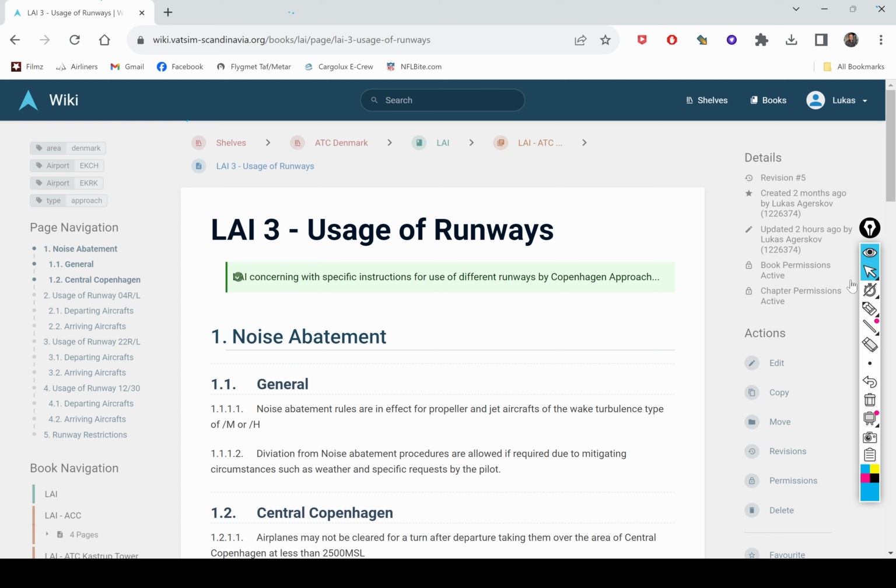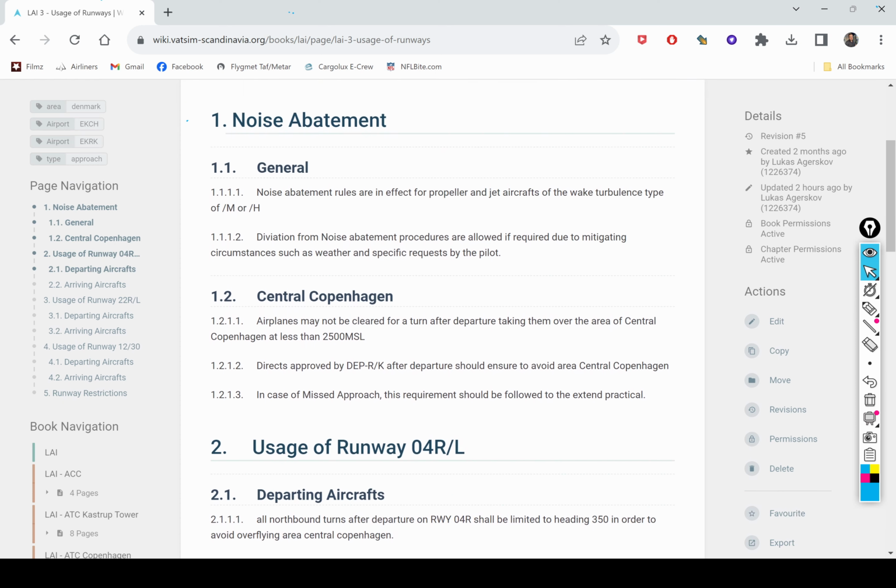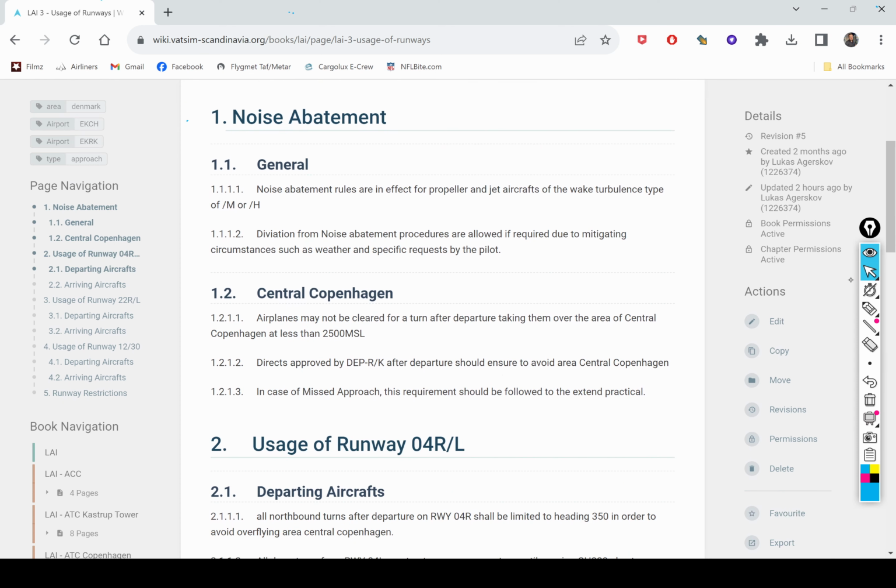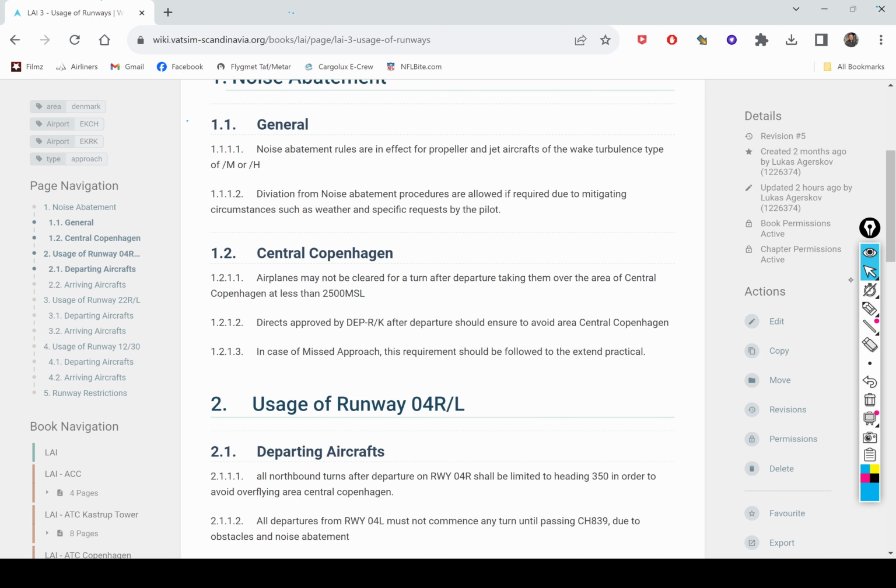The next chapter is the use of runways. It's a very short chapter that talks about the different usage of the runway. First of all, noise abatement, identical to what you've read already.